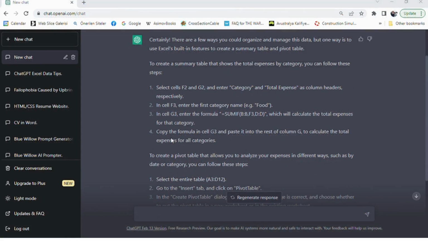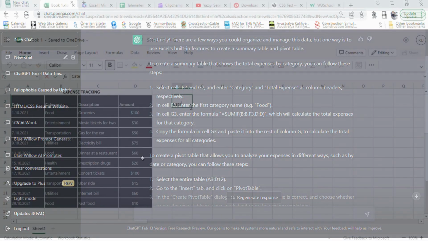In a dialog box, ChatGPT came out with two possible solutions. One of them is creating another table manually and using SUMIF function, while the other is pivot table application. Let's try both. Let's start with organizing your data.